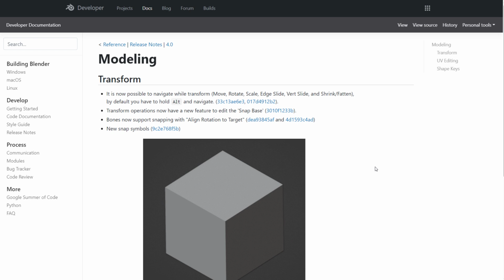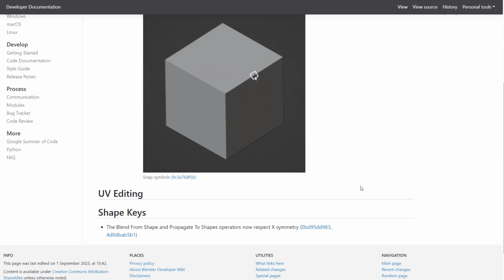Like currently, there's a new snapping symbol which you can see, and of course there's a few more things with bones now supported for snapping in terms of aligning rotation to target, and for shape keys, the blend from shape to propagate to shape operators now respect X symmetries.